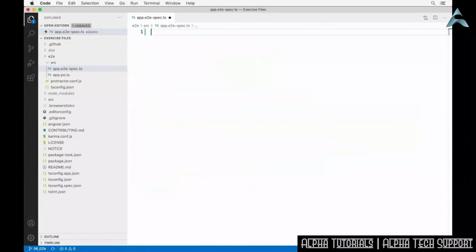Select all, delete. I'll start by importing some tools from Protractor. I'll make a new import statement and import browser, element, and by from Protractor. Browser lets us navigate to specified URLs in our app. Element lets us interact with DOM elements on a page, and by lets us locate those elements by CSS or other selectors.